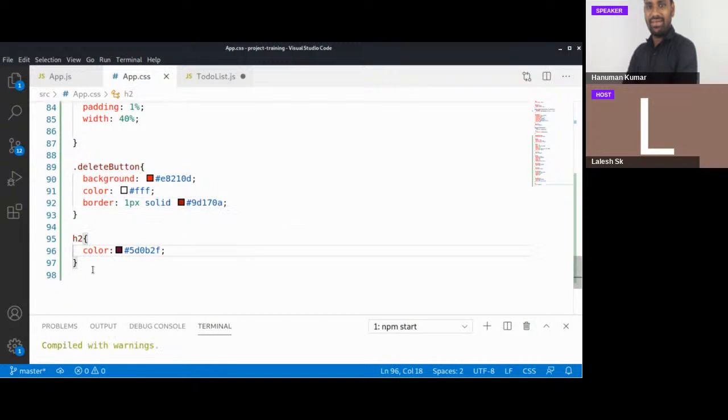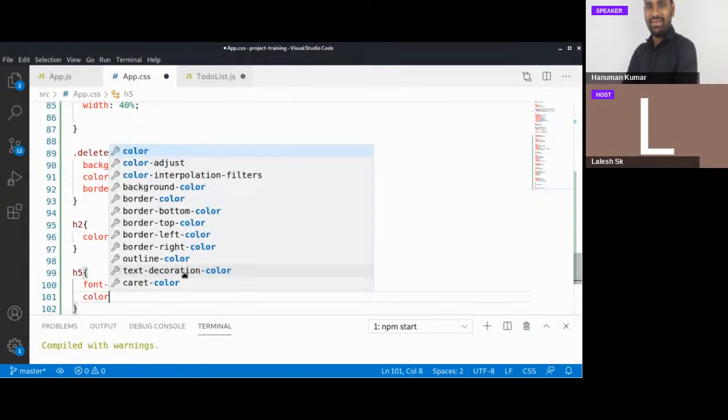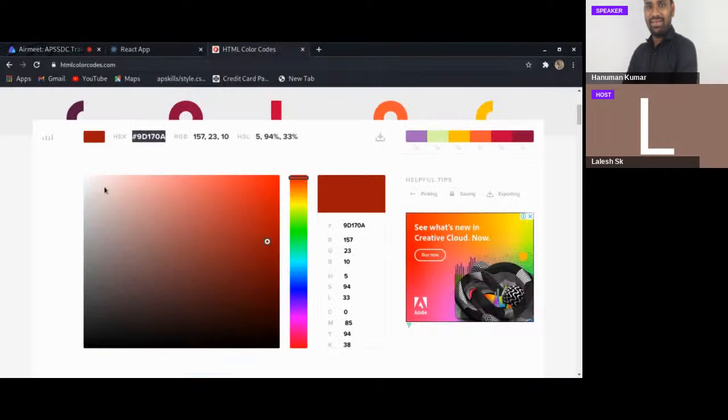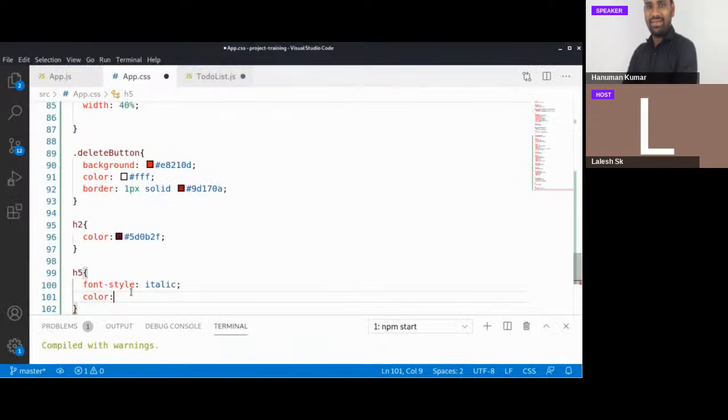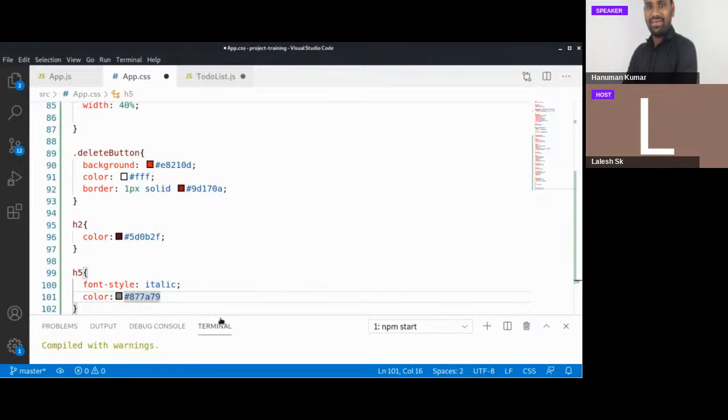Okay. So we used H2, and similarly I'm going to use H5. So we used H5, right? So I'm going to use font style first. That is italic. I'm going to use the color. So the color here is very light color. I'm going to use, that is this one, 877A79.